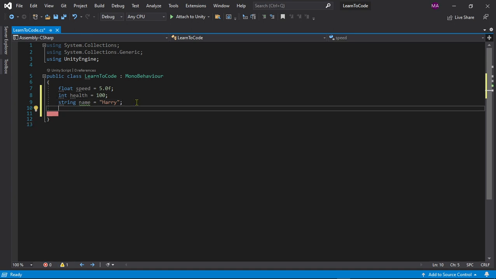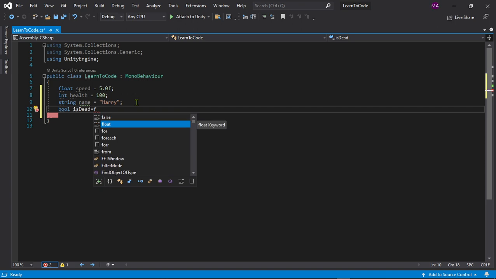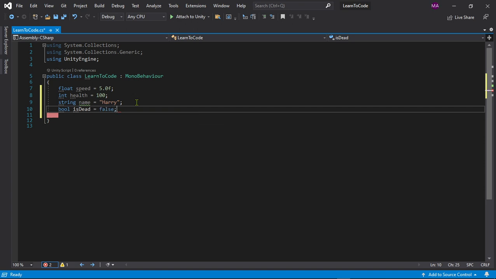All right, so the next thing we're going to talk about is bool. Bool is basically checking whether something is true or false. That's all it does. For example, we are checking is our player dead. We say false because we're assigning that our player has 100 health, so this is not true.